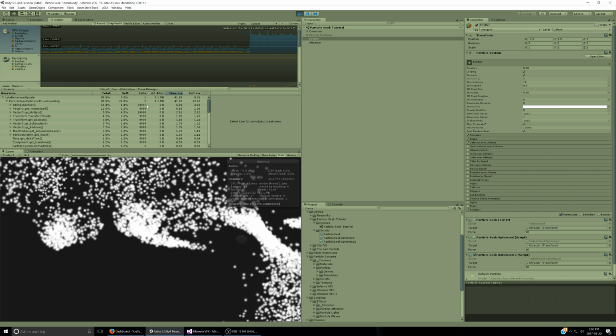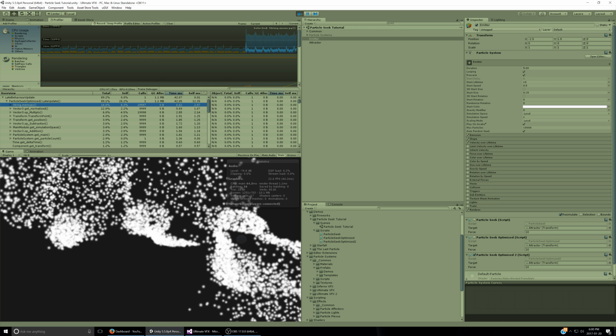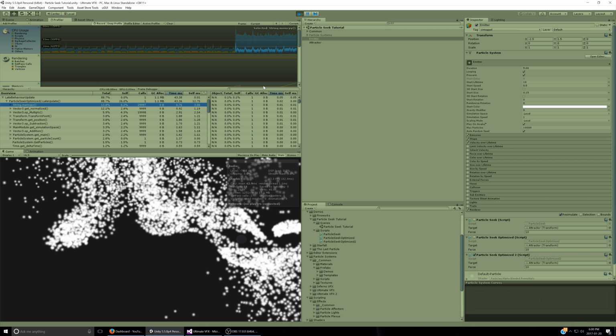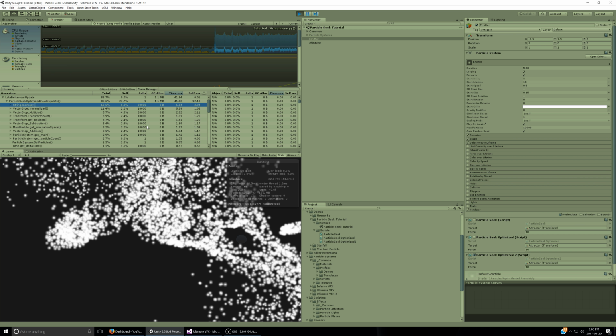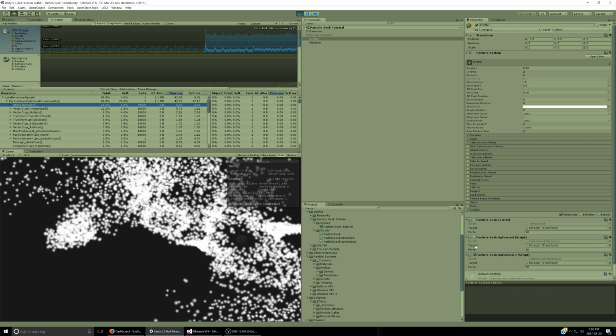So we've got 10,000 particles to work with. But I'm doing this 30,000 times, 10,000, 20,000 times. There's a bunch of this, and it's just slowing the whole thing down.